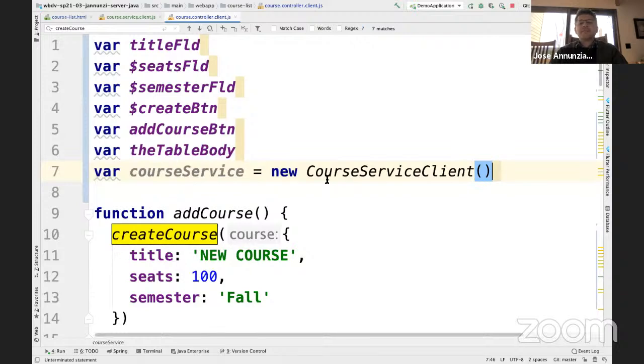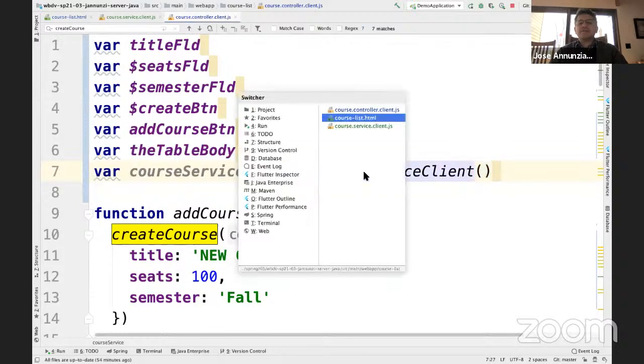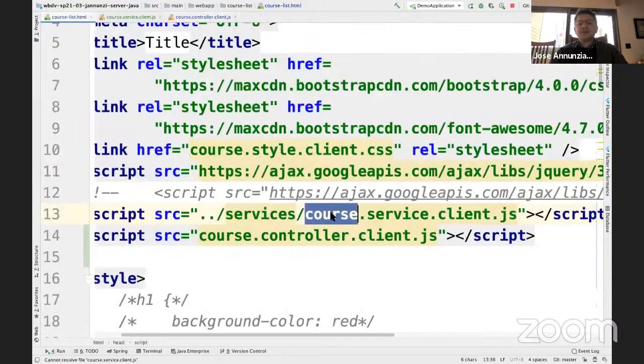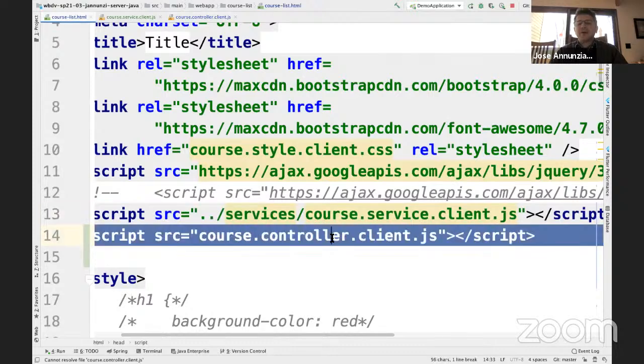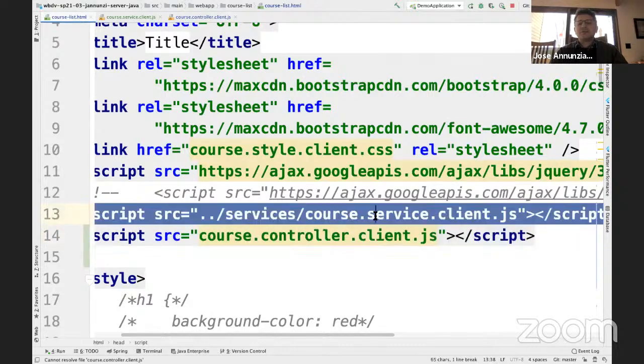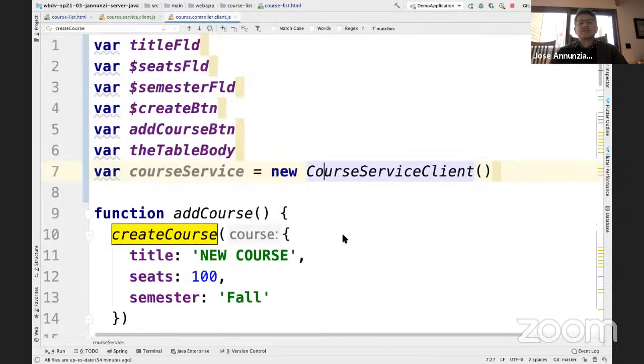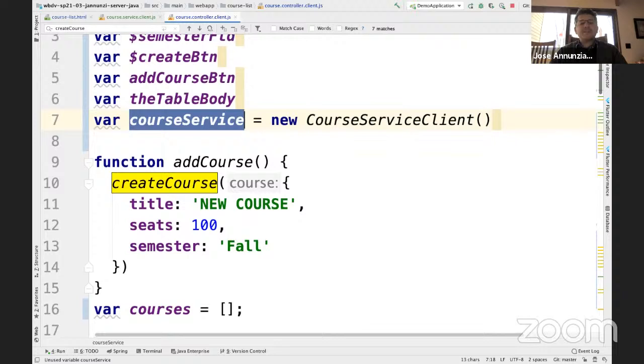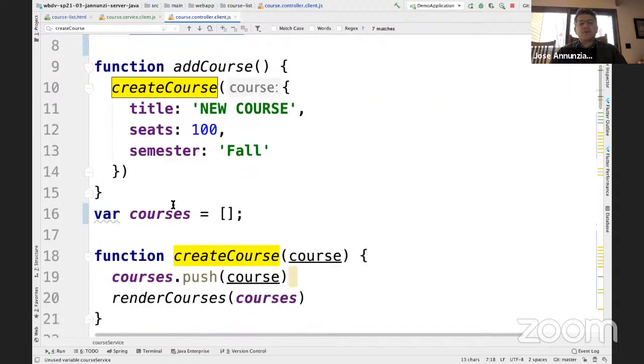See that? Now, the reason this is available is because I loaded it from the HTML. In the HTML, I loaded it right before my controller. So I load the service right before my controller, so the controller sees it and I can instantiate it. Now, what I'm going to do is that I need to fill in this course.